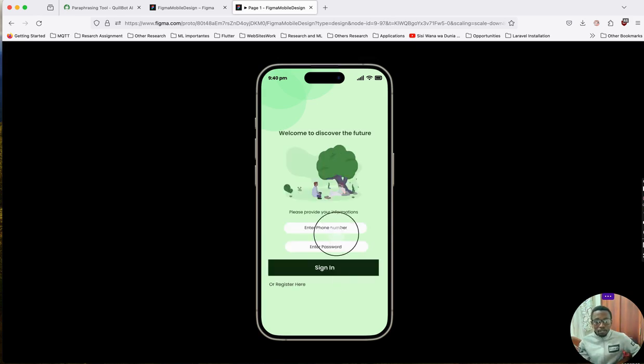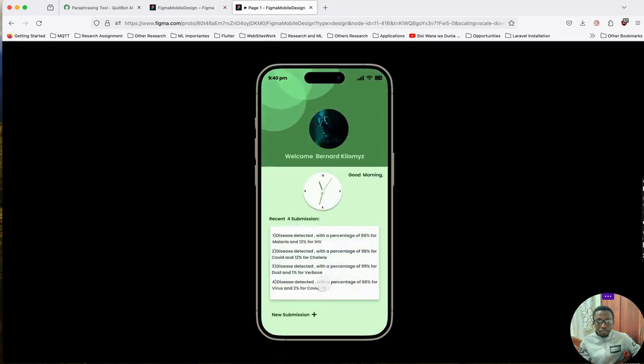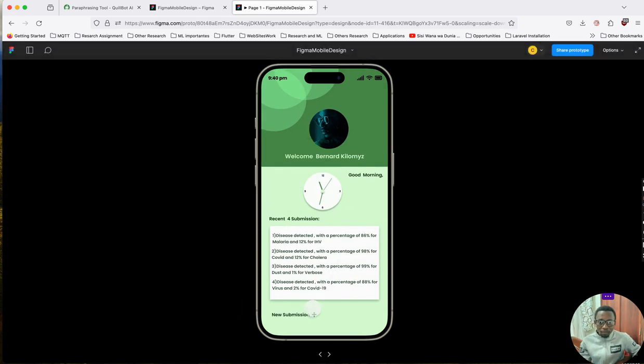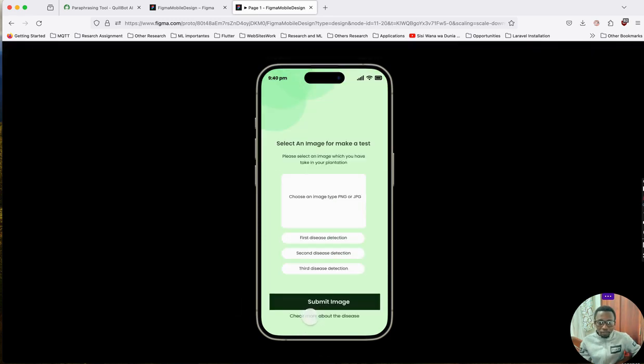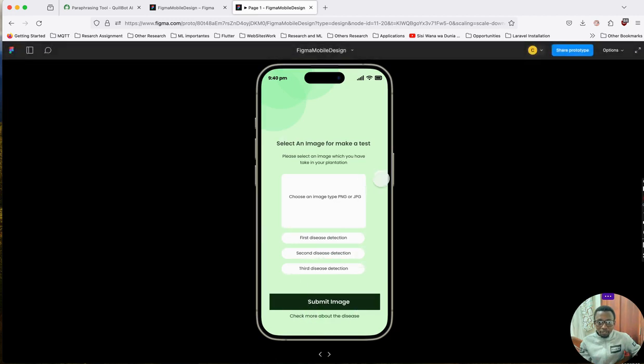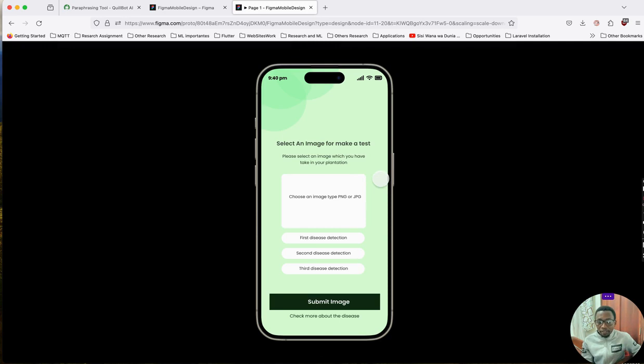This interface is an input, static, but you can see how well the job is done. You click on sign in, and it will direct you to that interface. If you click on new submission, it will bring you to that interface. You can see the interfaces are already linked. You can use that tool to make many good interfaces for your devices.